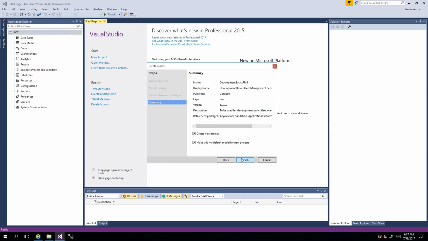And we get a summary of the model metadata that I have entered so far. We also get the option to create a new project when this model is created. And we also get the option to make this model the default for new projects. At this moment, I'm not going to be creating a new project, so I will unselect that option. But I do want this to be my default model for new projects. So I will leave that selected and go ahead and select Finish, which will create the model.